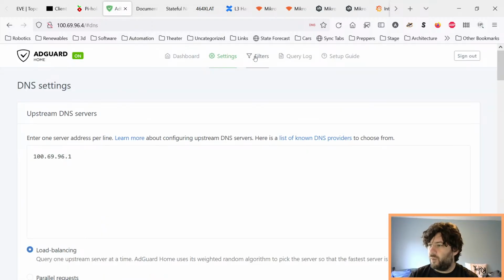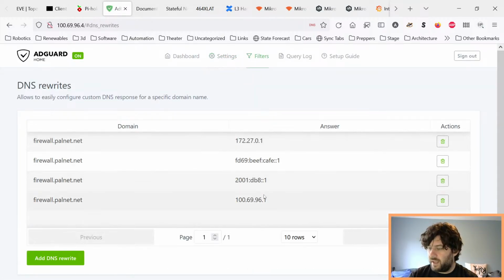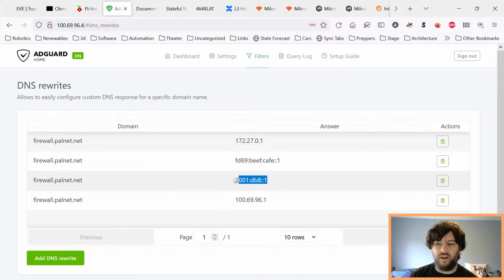So then I tried AdGuard Home, and it will let me do as many as I want for the same host, which is nice, but I can't edit them, and I don't know why. I just have to delete them and recreate them, which seems odd, but I guess it's not the end of the world. This could be a solution for local DNS.